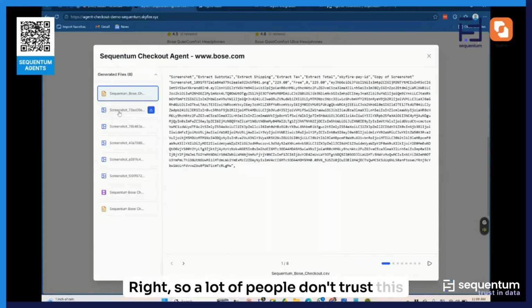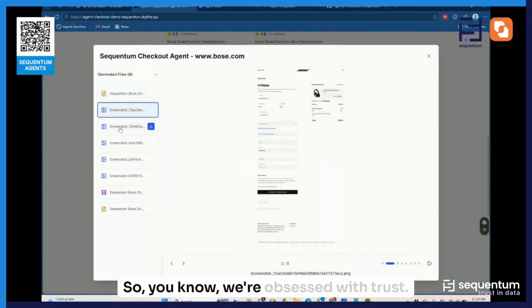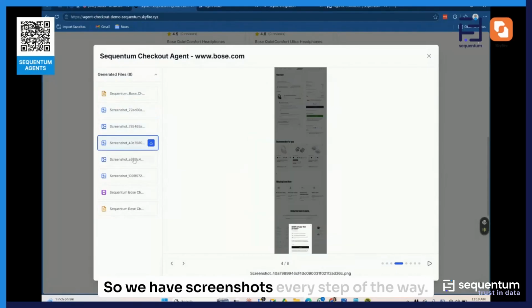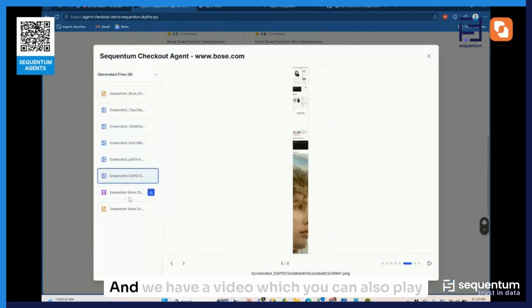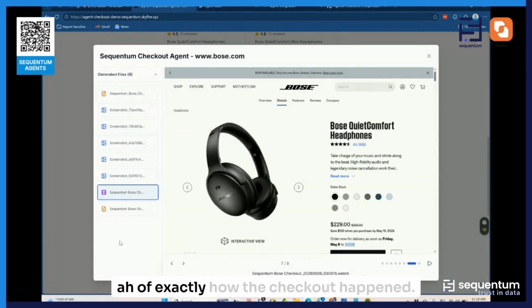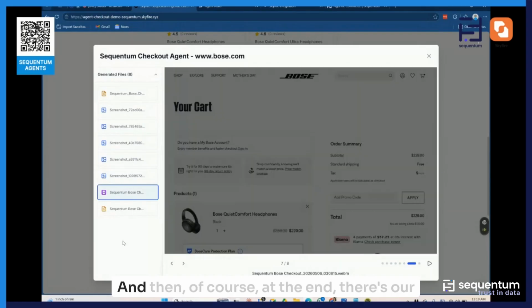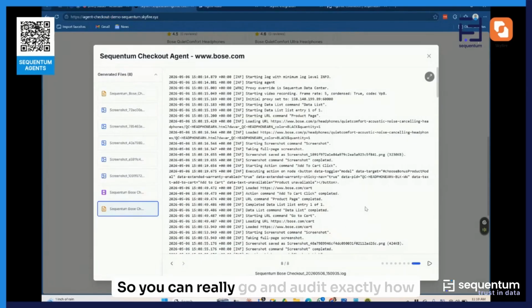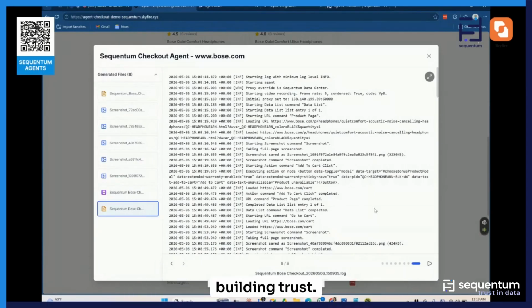So a lot of people don't trust this process. We're obsessed with trust. Our tagline is trust in data. In this case, it's trust in agents. So we have screenshots every step of the way. And we have a video, which you can also play, of exactly how the checkout happened. And then, of course, at the end, there's our log file. So you can really go and audit exactly how this happened. And that goes a long way when it comes to building trust.